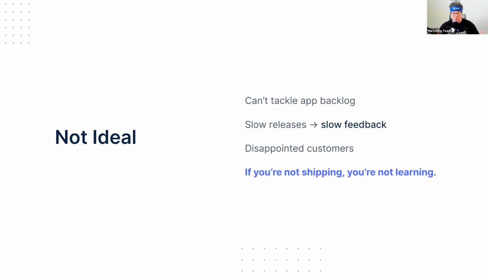So really, how do we know that we're building the right solutions for our customers if we're not only talking to them from that side of things, but actually releasing software that we can talk to them about and gather that feedback? Ultimately, what that leads to is disappointed customers and being left behind in your particular industry and from a competitive standpoint. We also like to say, generally, if you're not shipping, you're not learning. So keep that in mind.